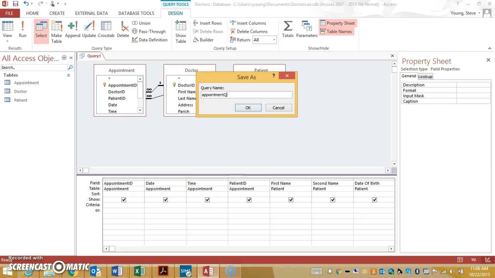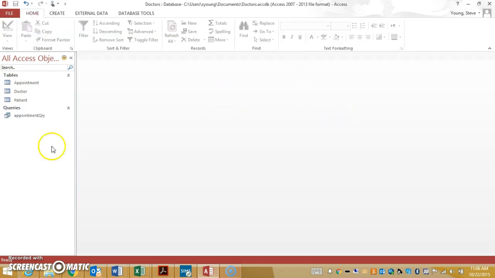There's also little abbreviations we can add here. So like table can be TBL, query can be QRY, form FRM, right? And it kind of helps us to identify what they are if we look over here. So appointment query, choose, okay, and there it is.